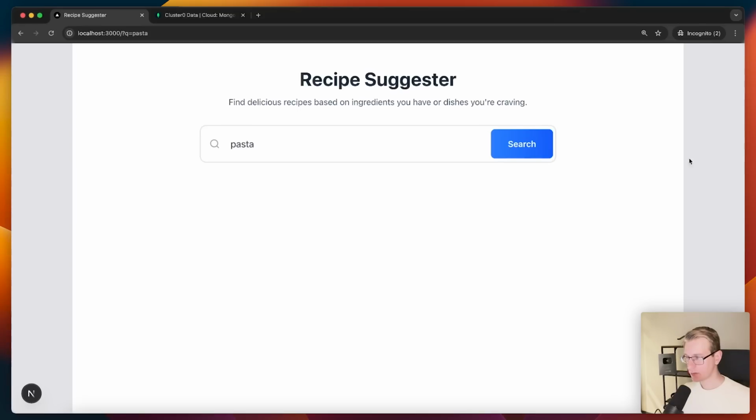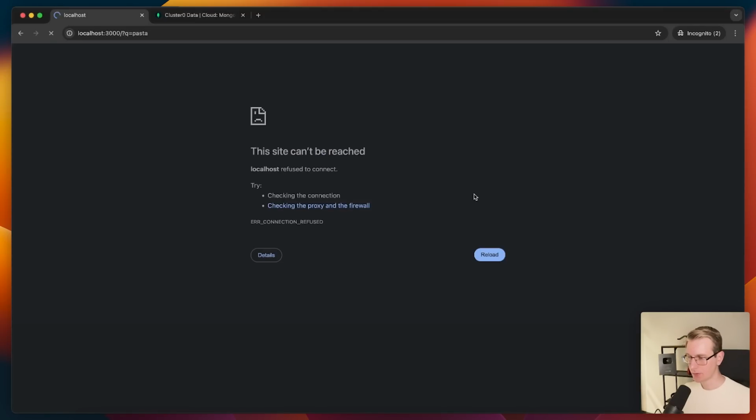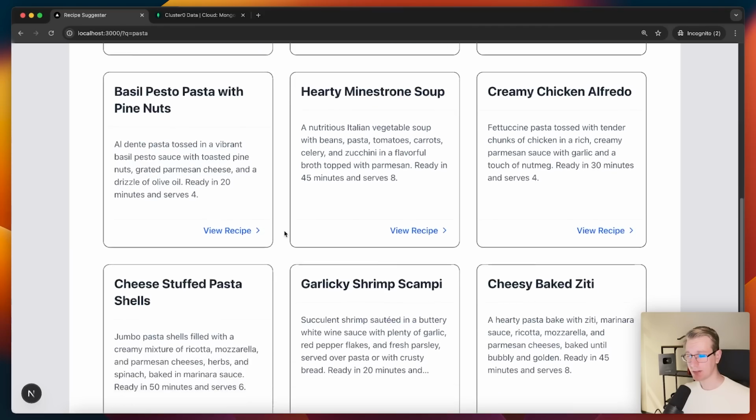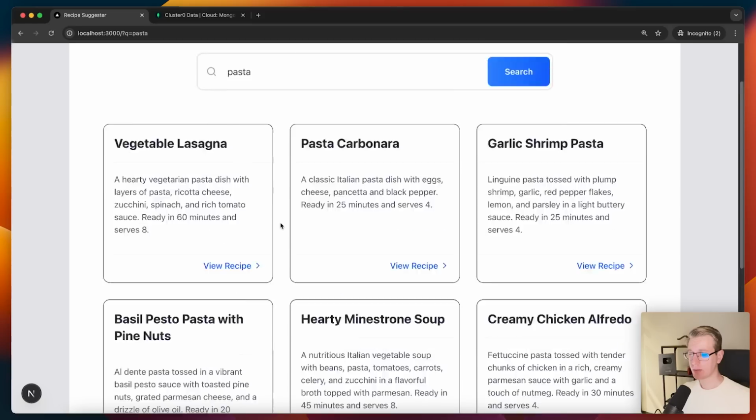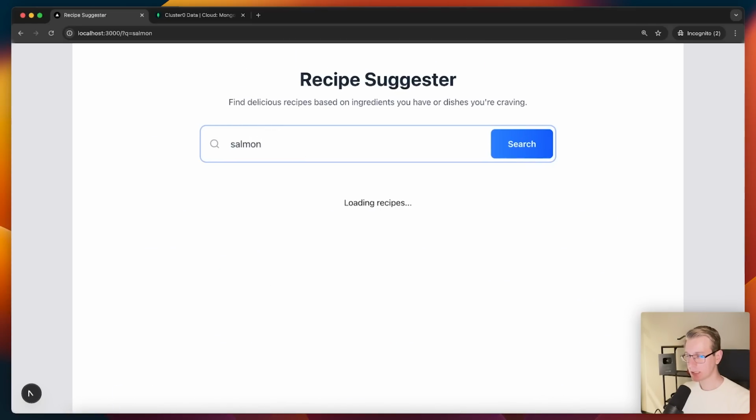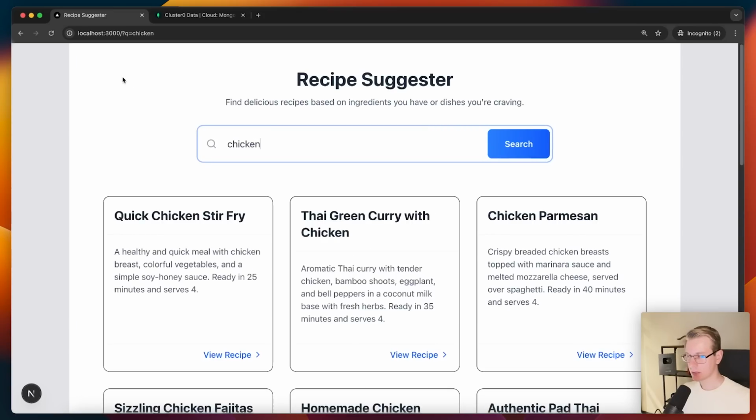Let's try it out. So if I now search for pasta, I do need to start my app again. And then let's refresh here and see what we get. Loading recipes, and I get a bunch of data here, this time actually coming from my database, right? And if I search for salmon, let's try salmon, we get some other results here. If I search for chicken, I get some other results.